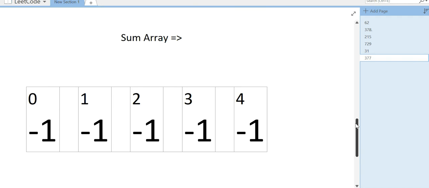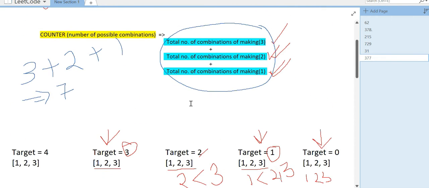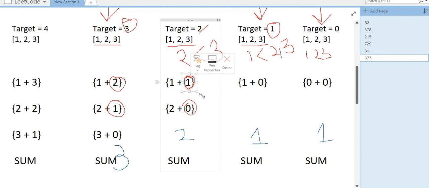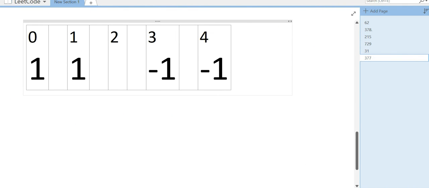So let me write an array. This array will store the corresponding values. I have set the default values to -1. The number of ways to make 0 will be stored here, the number of ways to make 1 will be stored here, and so on. Earlier we calculated for 0 it was 1, for 1 it was 1, and for 2 it was the number of possible for 1 plus the number of possible for 0. So 1 plus 1 will be 2.